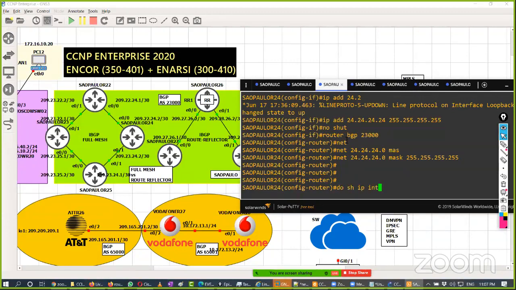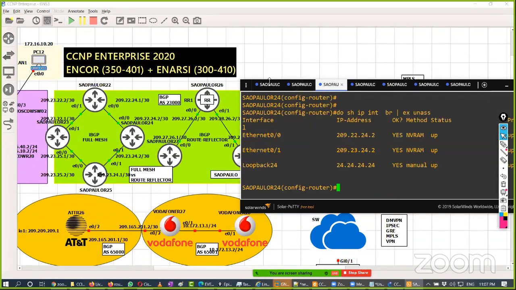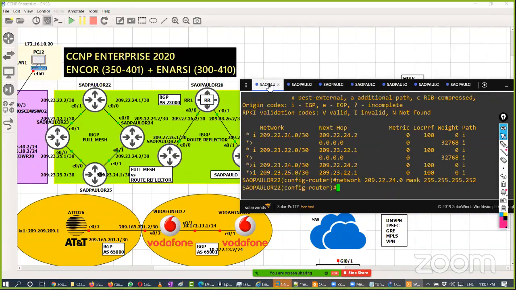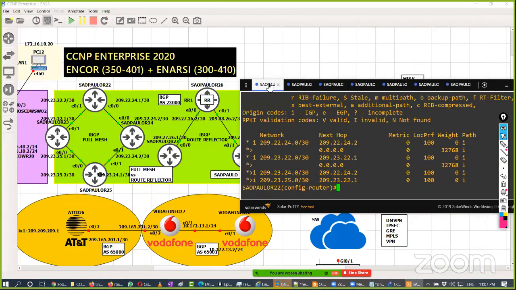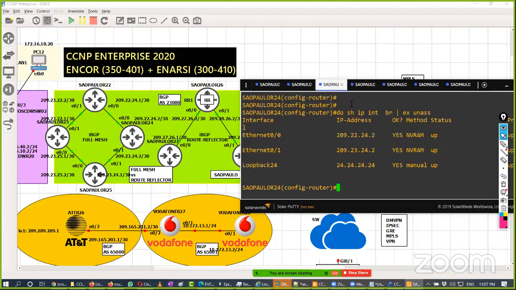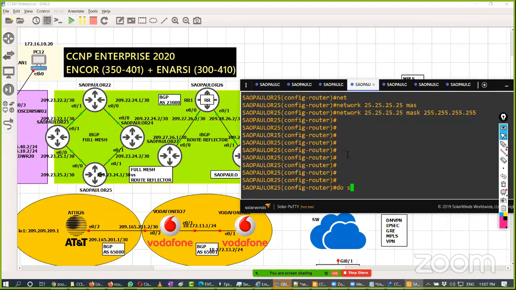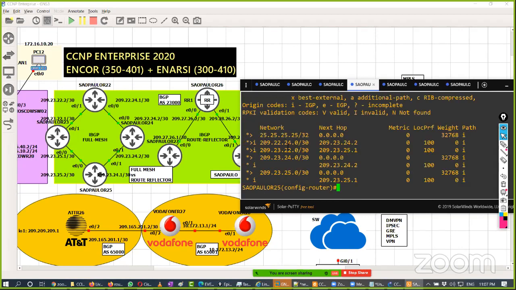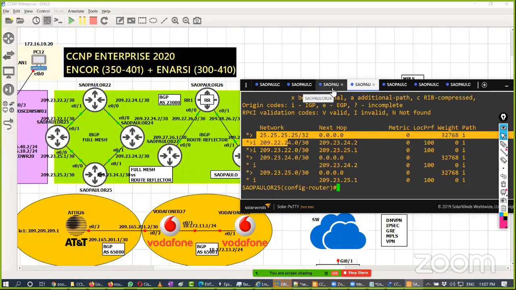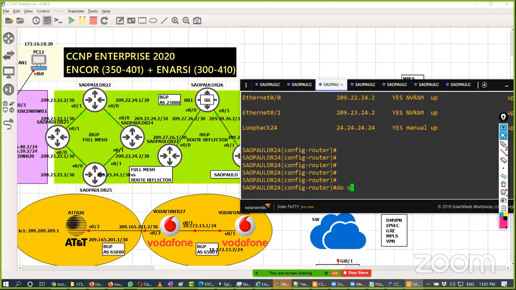So is the loop back up? Let's check once. Okay, so it's up. What about on 25 router? Let's give it a try. Okay, so you can see 24 is missing. So let's check it out. Where is 24 getting advertised?